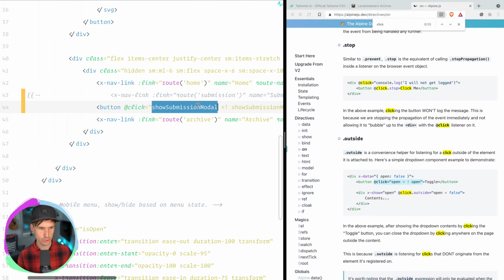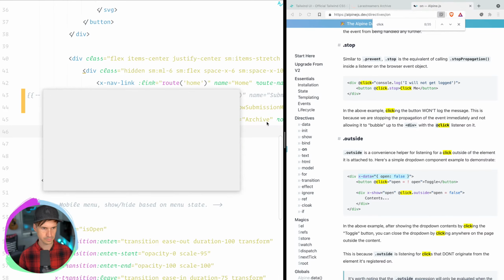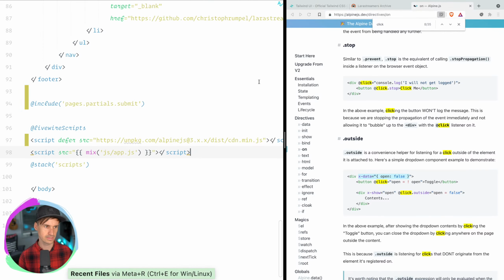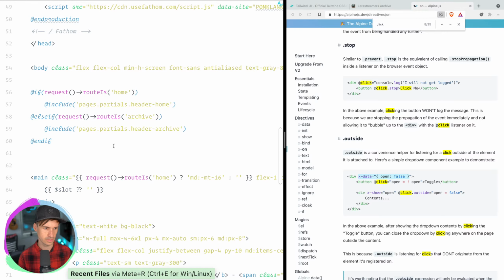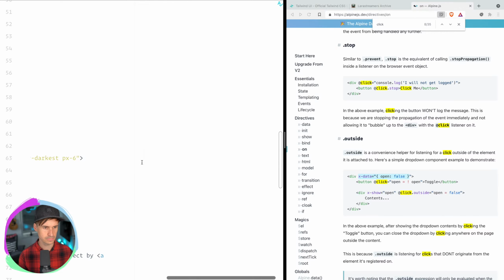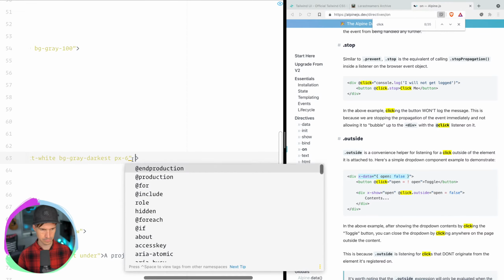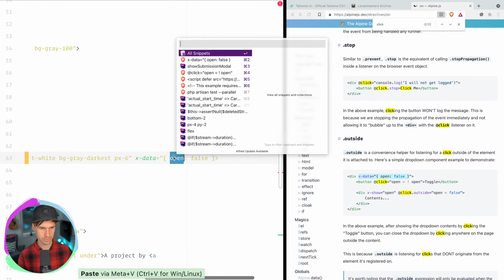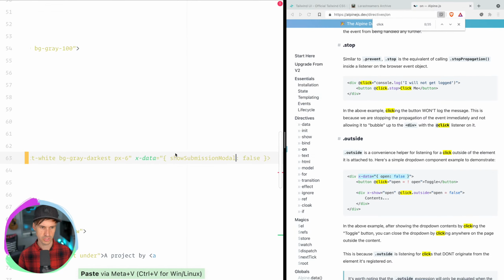So we're going to change the state here. Then we need this here somewhere. I guess I just put this on the main container here. And here we say that show submission model is false.